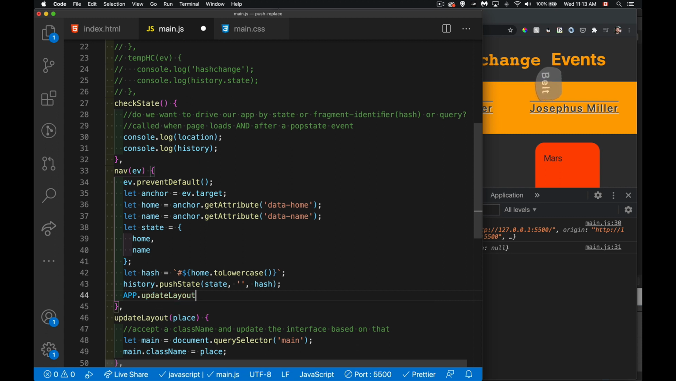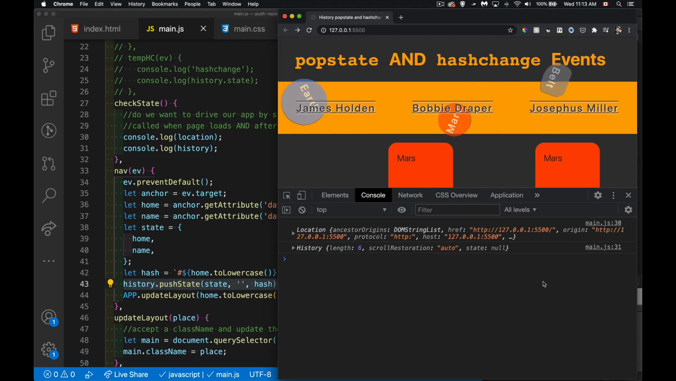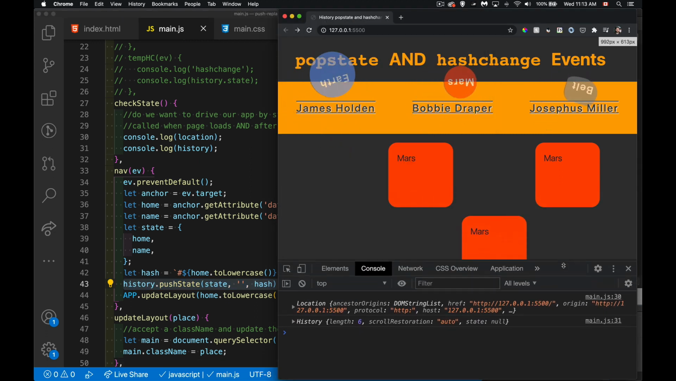And then we will update layout. So what we're going to pass in there is the home value converted to lowercase. There we go. Okay, so pushState is going to rewrite what's written in the location bar, and then we're calling our update layout based on the value. So let's see if that works.